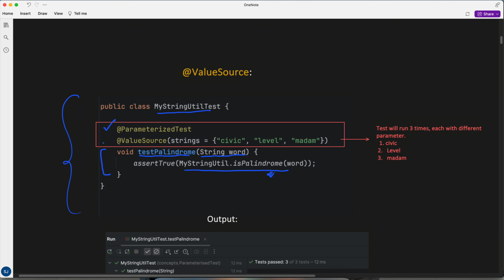Now the second thing is we have to feed the test data. So I am first using @ValueSource. @ValueSource is used to feed the data for a single parameter. So @ValueSource strings equals, now you can provide multiple values. We are using strings, right? So first let's say civic, second is level, third is madam. So the test will run 3 times with different parameters.